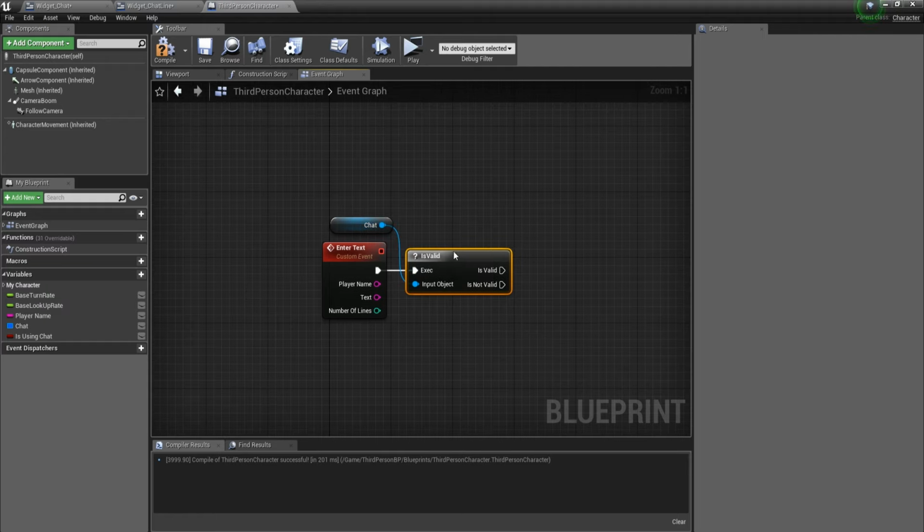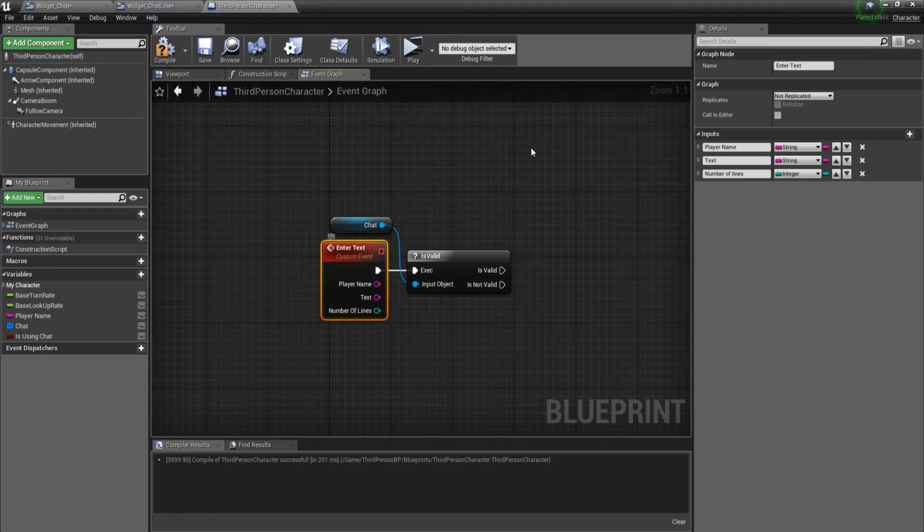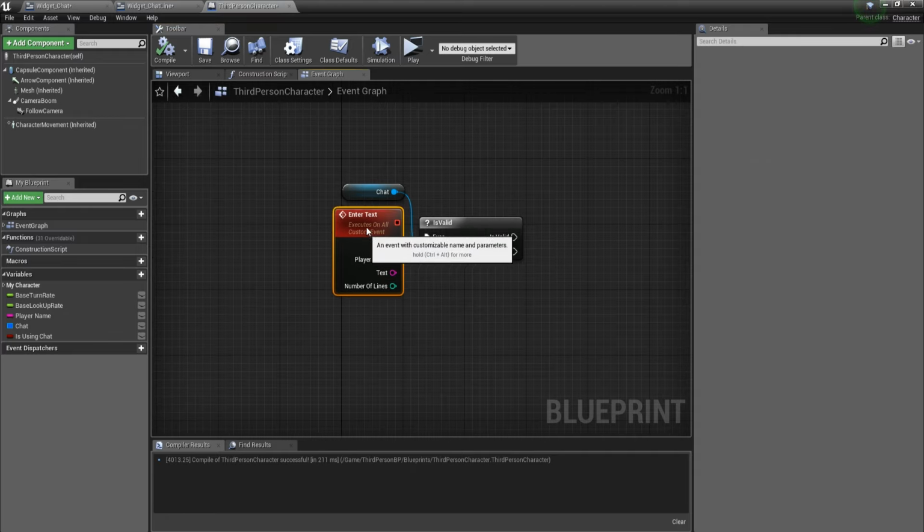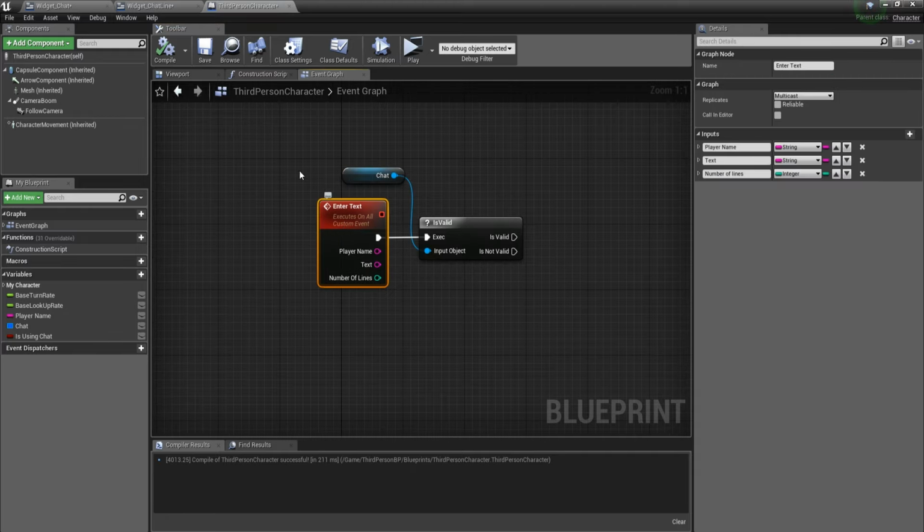And actually, before setting it up, let's go into it real quick. Replicate, and let's go to multicast. Let's read what it does, to be more accurate. Replicate this event from the server to everyone else. Server executes this event locally too. Only call this from the server. So basically, if you are a client, you cannot call this function.